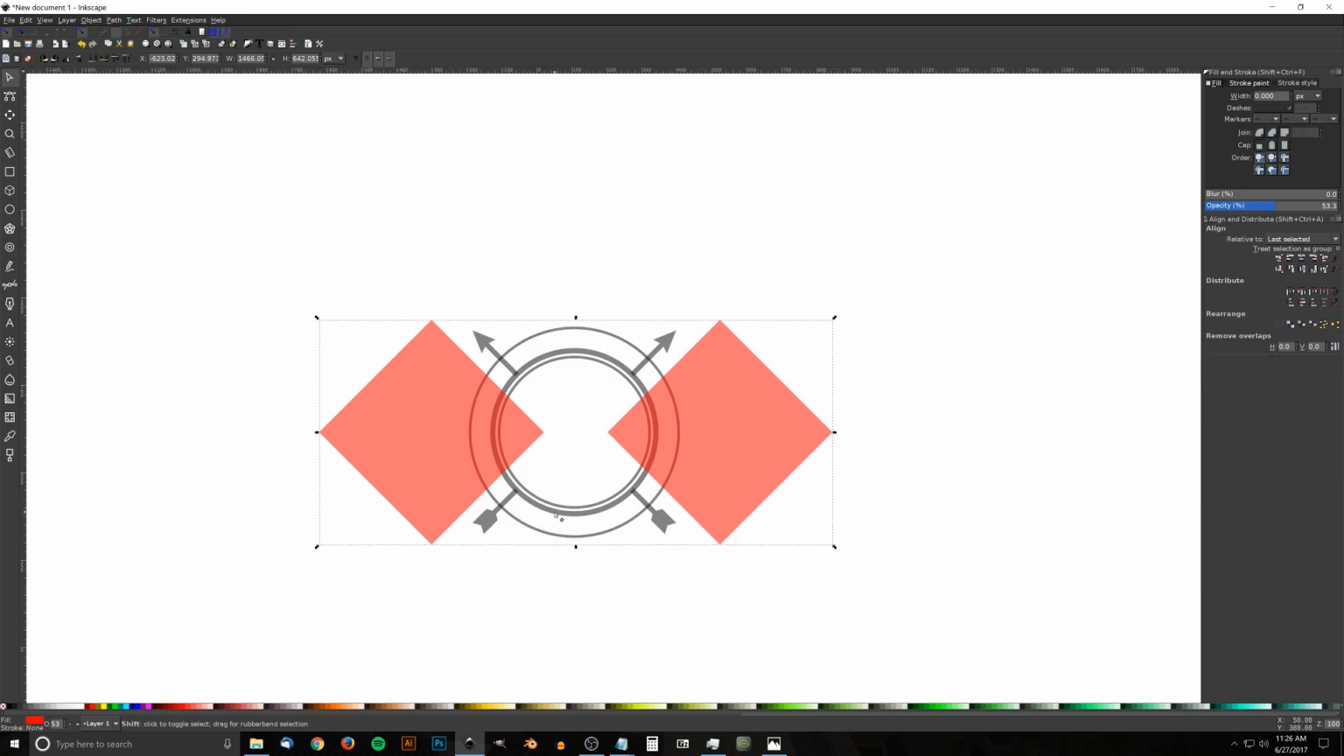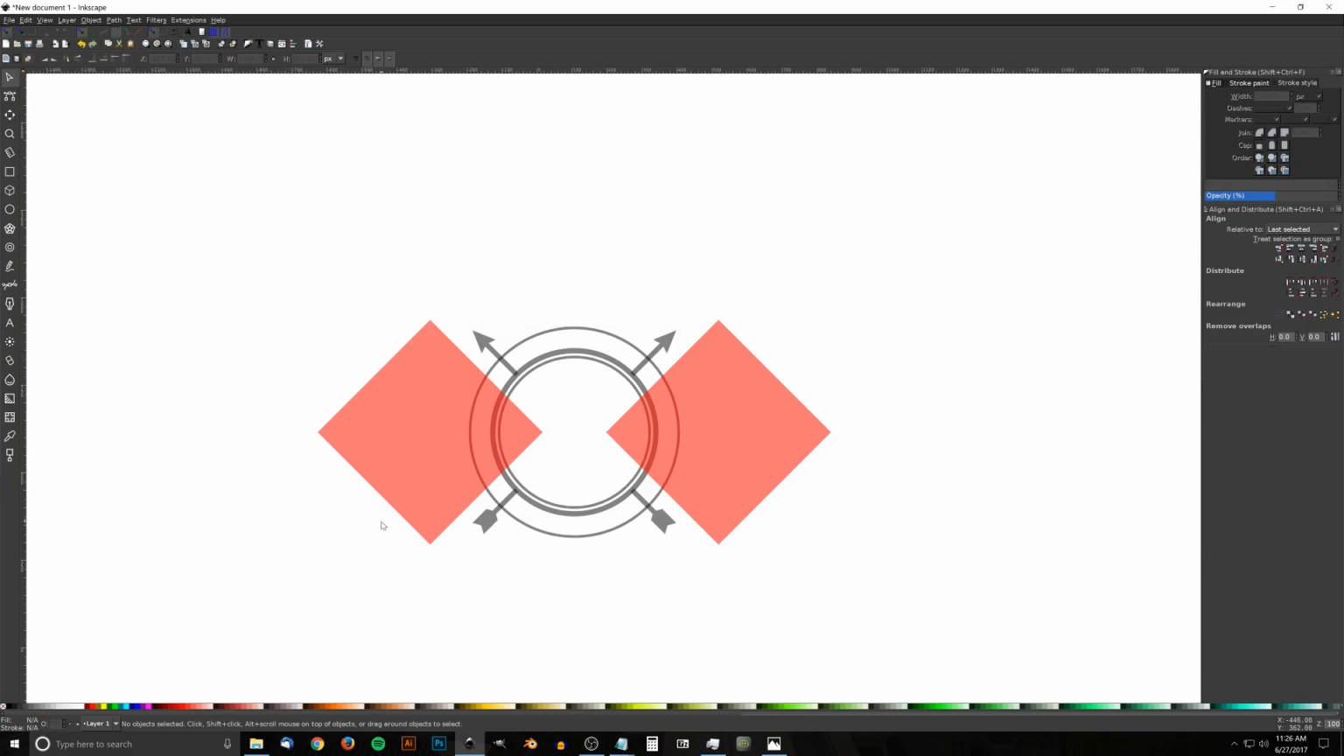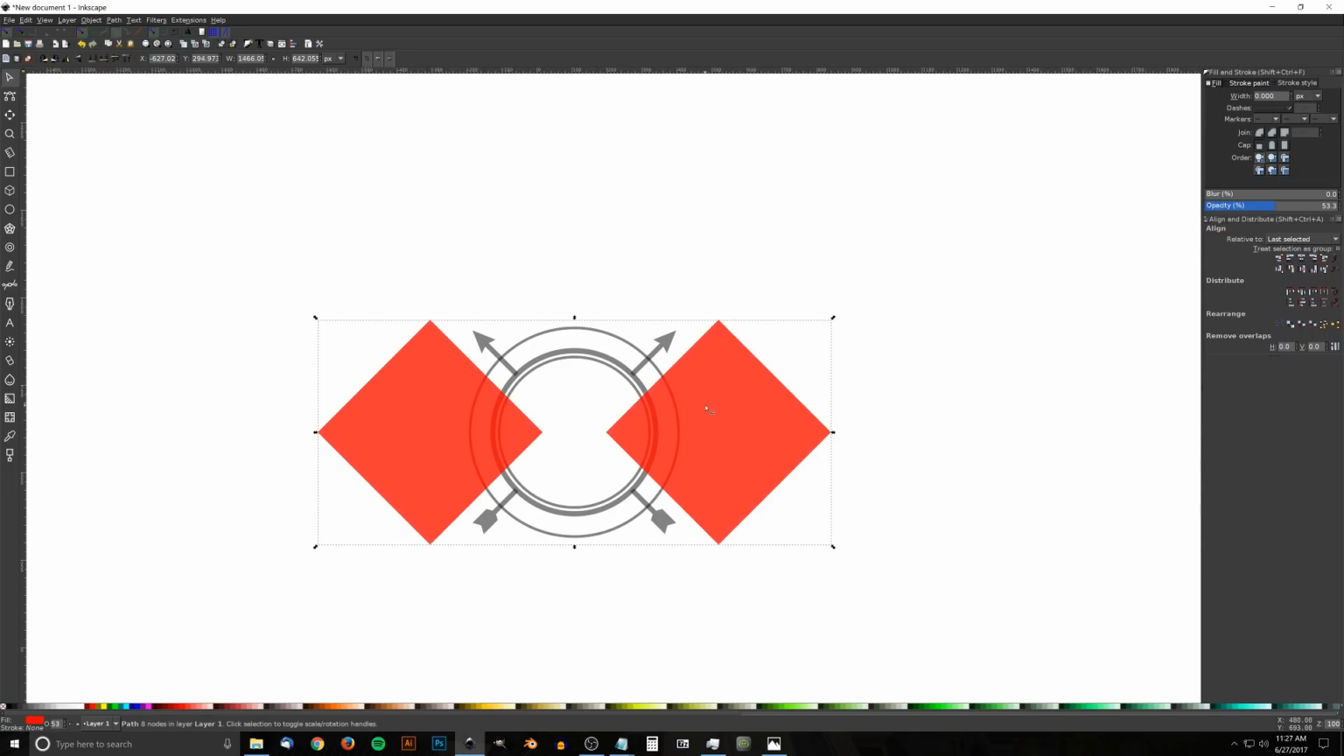And now I want to hold Shift and click on the circle right there, and let's center it on the vertical axis and the horizontal axis like that. Click off it to deselect everything. And I want to take these two red squares, and I want to duplicate them by hitting Control D.